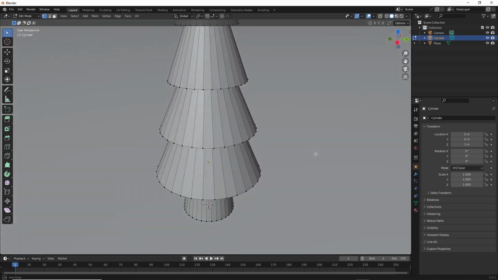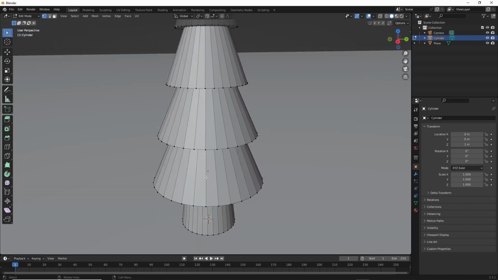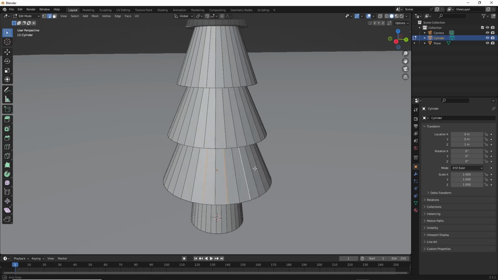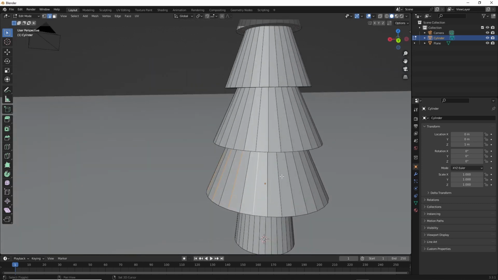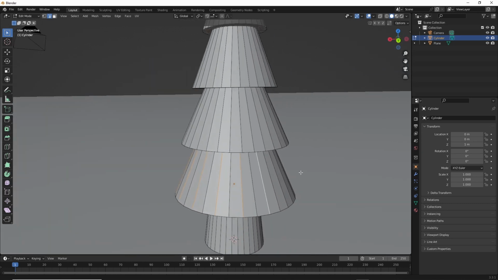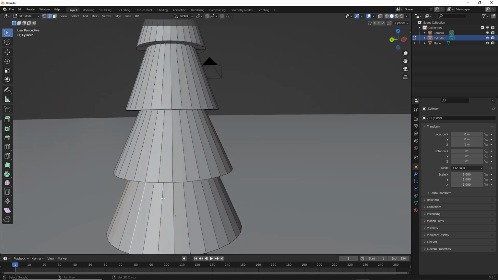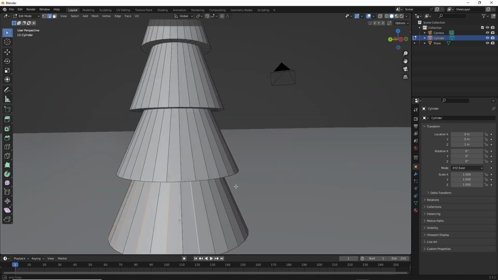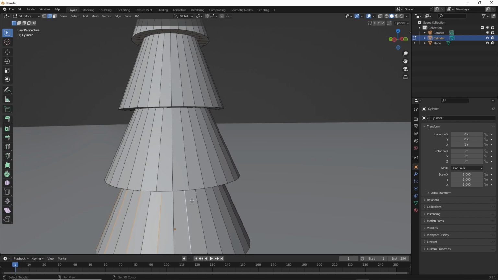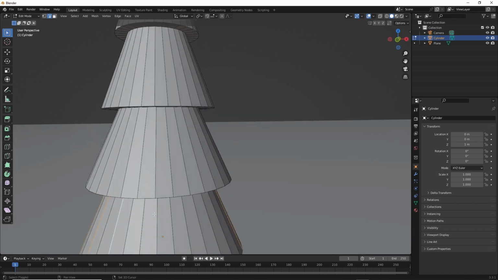And now for the laborious task, we've got to select every second edge in a ring. I'll show you and then I'll speed up a bit. So we'll Shift Select, but make sure you're in edge select mode. Shift Select around, selecting every second edge around the loop. I'll finish this one. And then you just keep going.